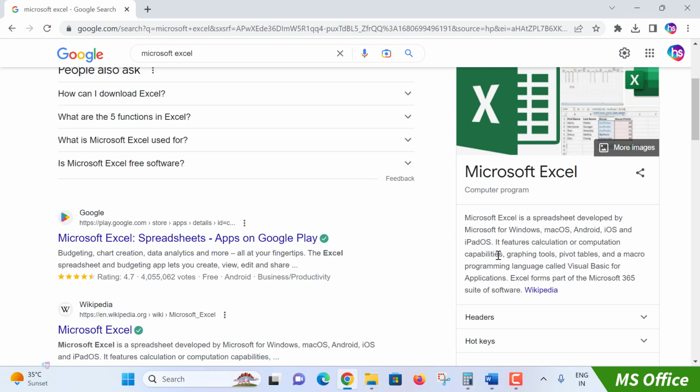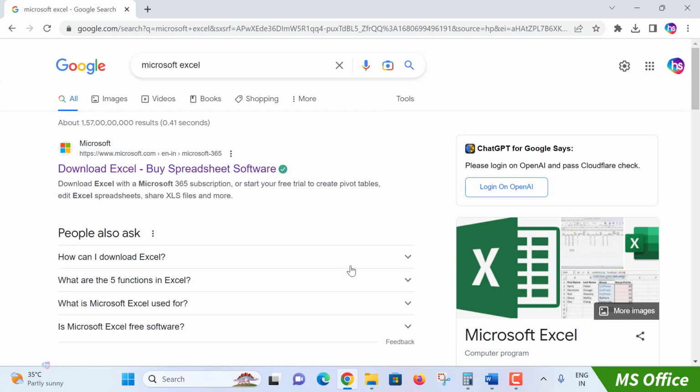It features calculation and computation capabilities, graphic tools, pivot tables, and macro programming, which is a programming language we can use, Visual Basic for Applications, for automation. Excel forms part of the Microsoft Office 365 suite of software packages. It's one of the tools.